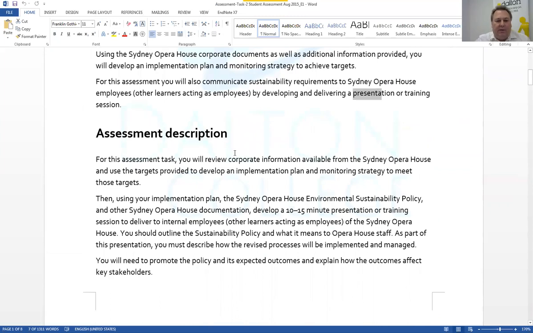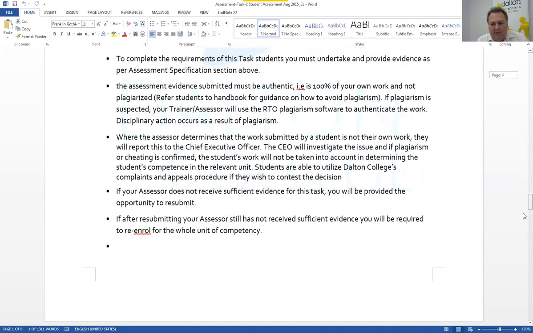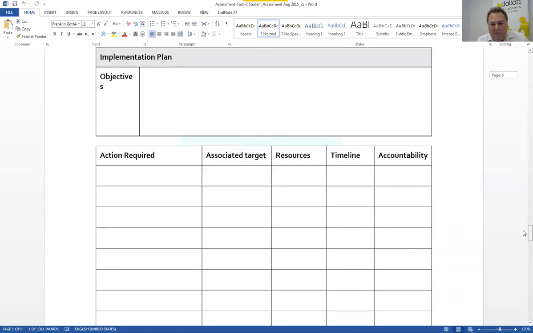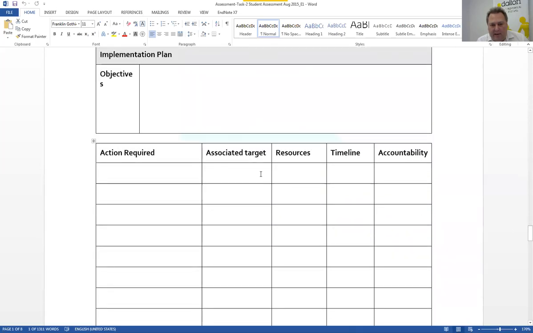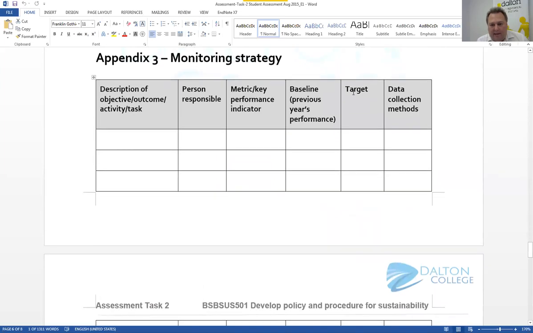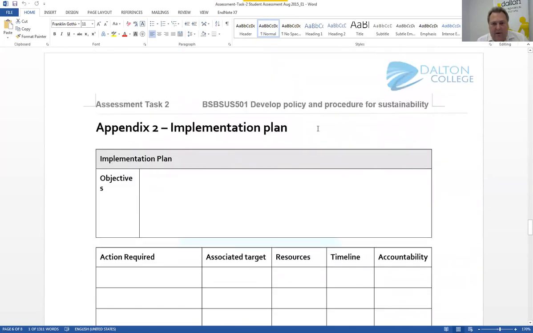Assessment description. For this assessment task, you will review corporate information available from Sydney Opera House and use the targets provided to develop an implementation plan and monitoring strategy to meet those targets. The keywords, remember that, we just went through that, the two tables: target, there you go, and target, there you go. For monitoring strategy, target for implementation plan.